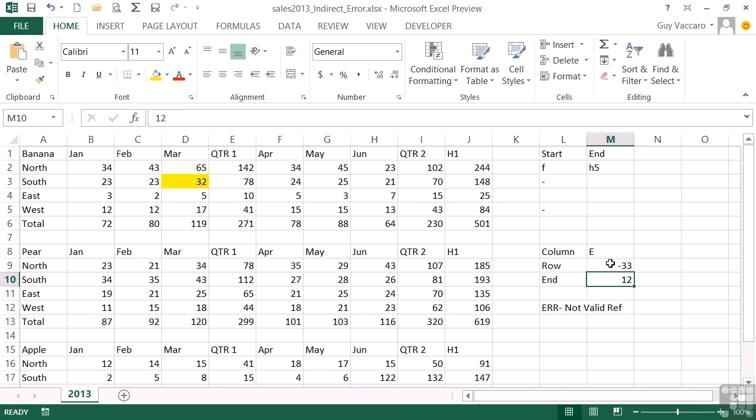So that's dealing with errors with the indirect formula, either the generic IFERROR that we've already seen in action, or ISREF to check whether it is a reference before proceeding.